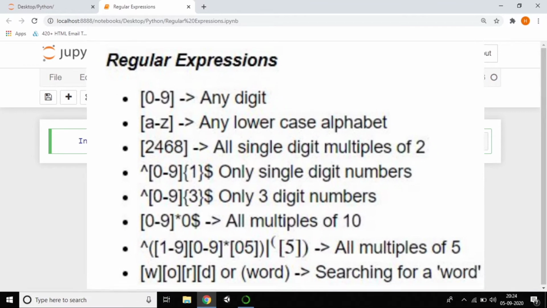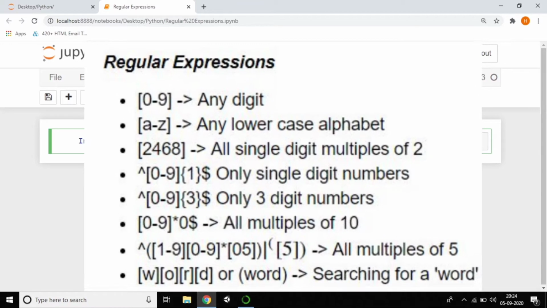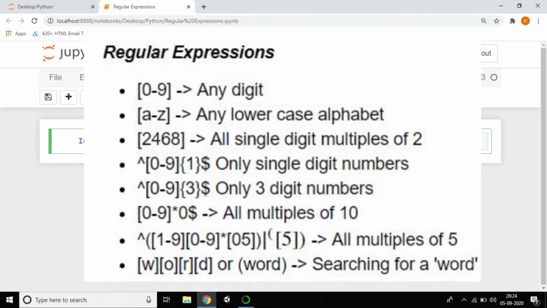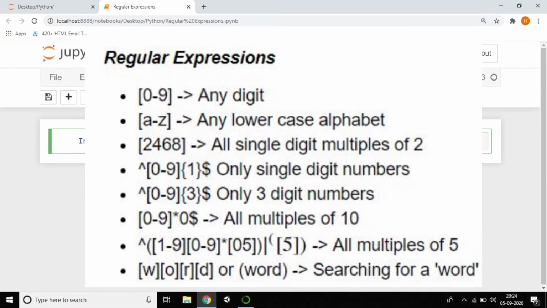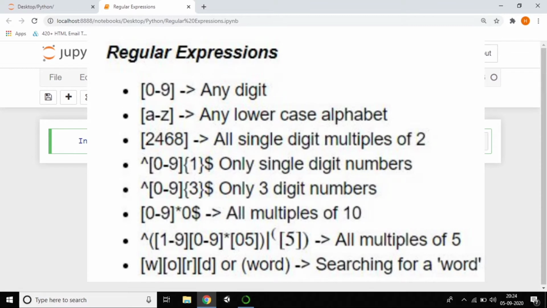And you can see 0 to 9 with only 1. That means any number from 0 to 9, either 1, 2, 3, 0, but it takes only one number, either 6 or 5, whatever it may be, only one number.